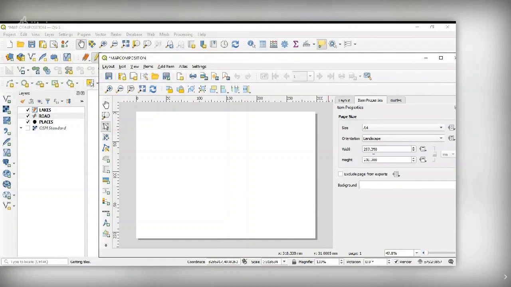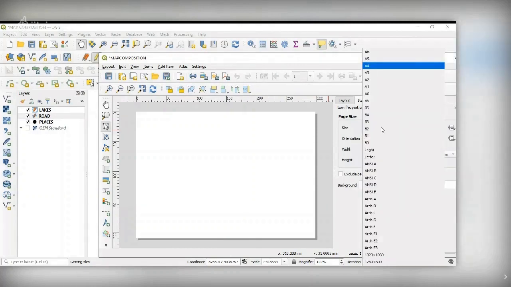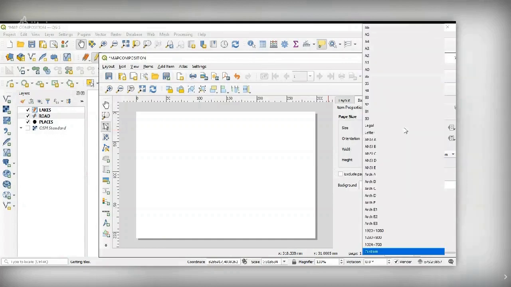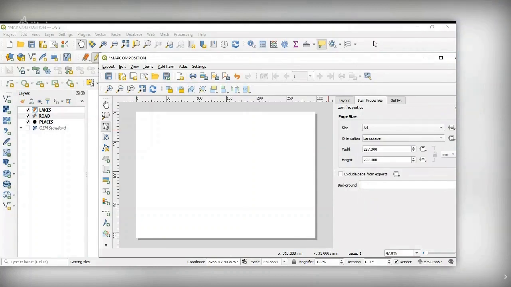So what is the size of the paper? Right click and go to the page properties. So the page is A4 size and orientation is landscape, and the width and height of the A4 size is 297 millimeters and 210 millimeters, that is 29.7 centimeters, and height is 21 centimeters. So if you want, you can change it. There are several predefined sizes, you can select one of them, or you can go to the custom.